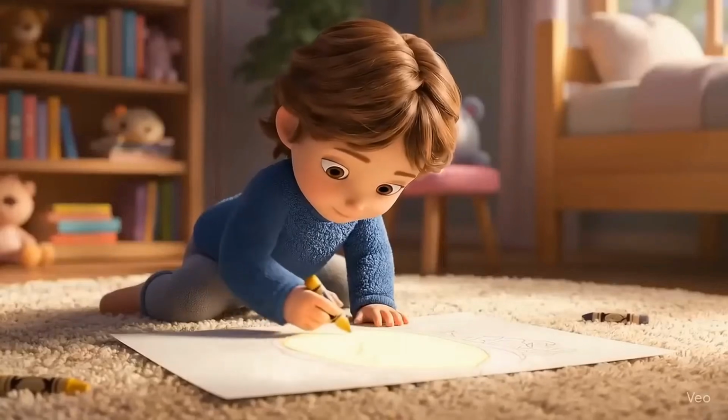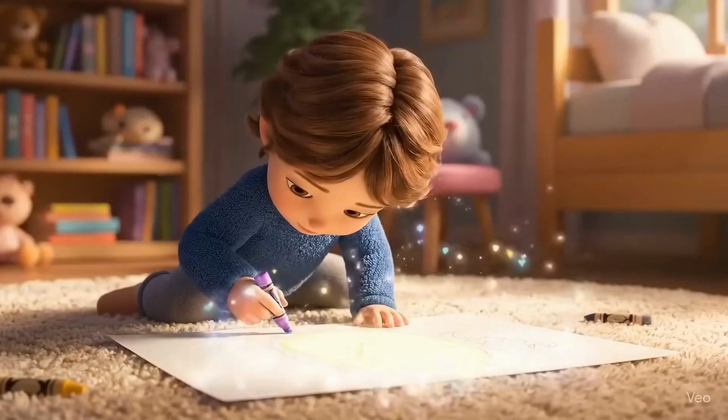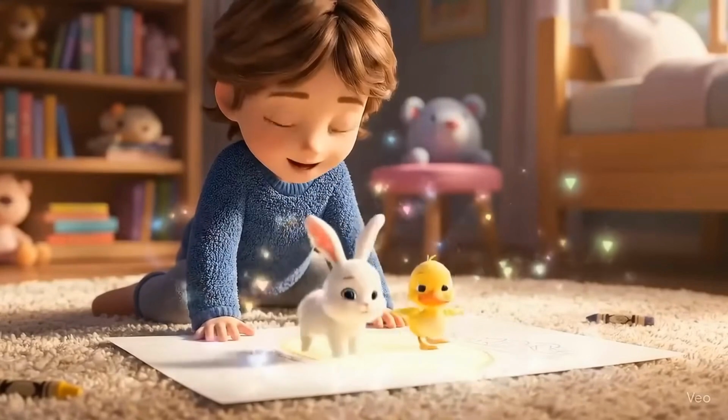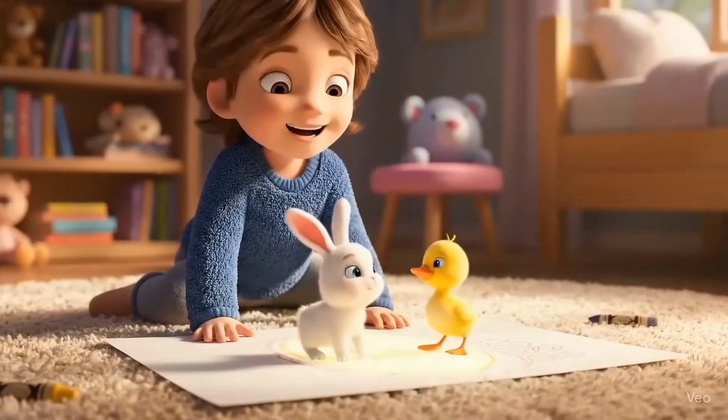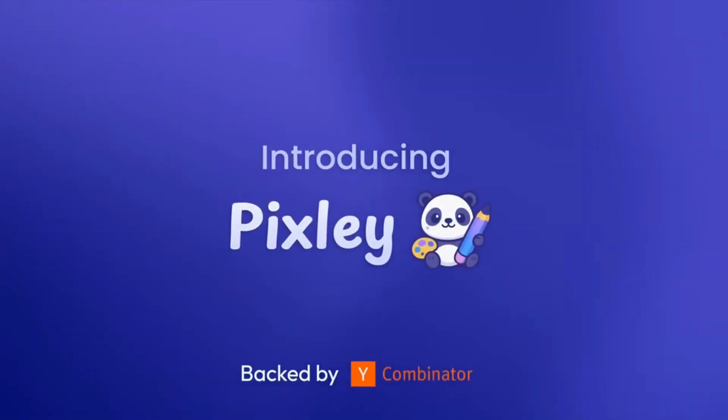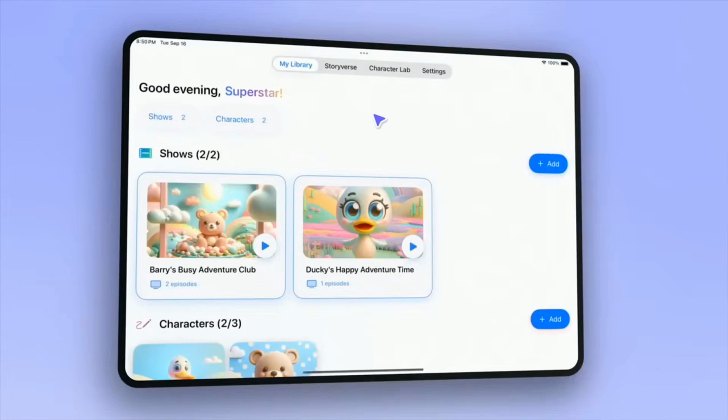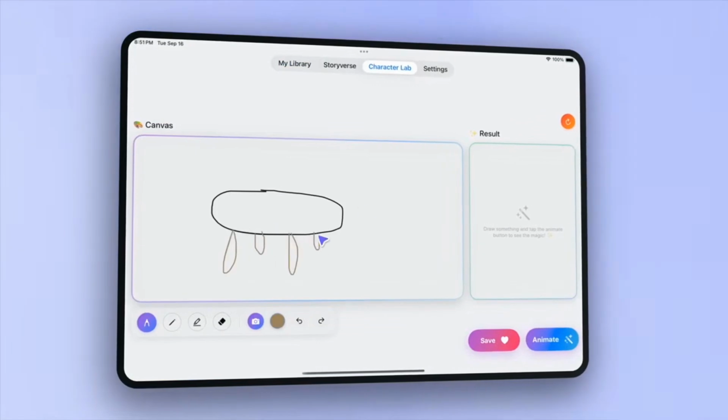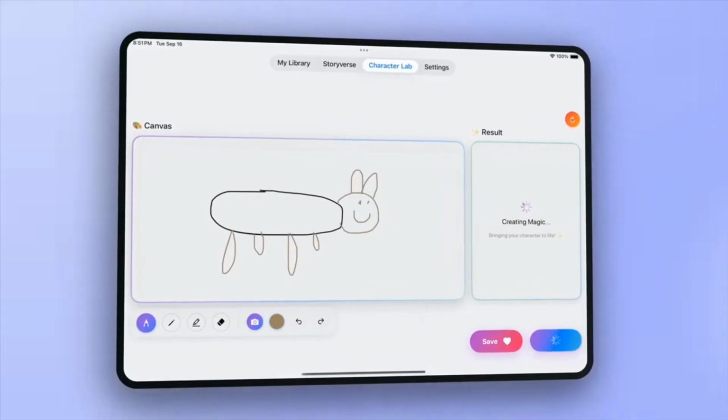Every child is a natural-born storyteller. They just need a little help bringing their stories to life. Introducing Pixley, where imagination becomes animation. Turn their ideas into reality and watch as they come to life in seconds.